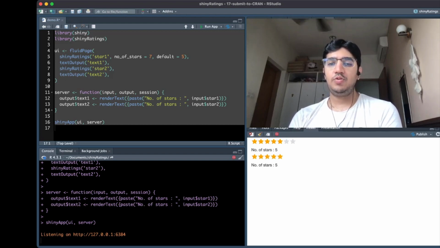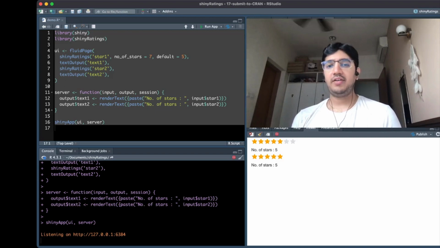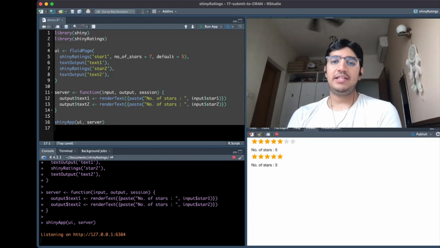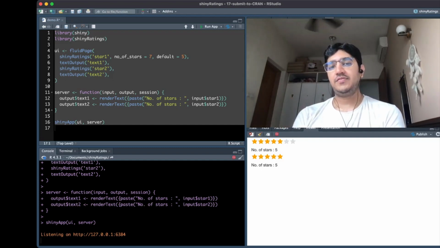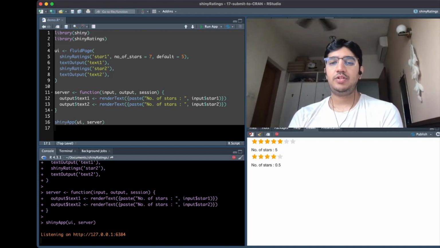The minimum value is 0.5 and the maximum is all the stars. So you cannot have something like 1.25 or 1.67, right? It does not make sense to have these decimals as values. So that's why you can either select half stars or you can select a complete number. So that's how it works.